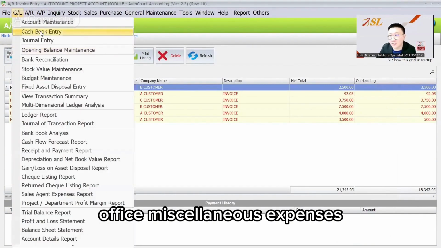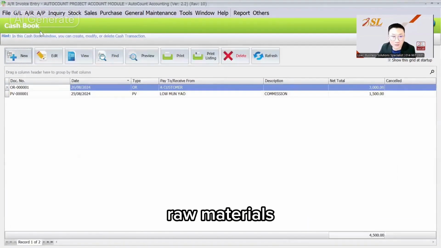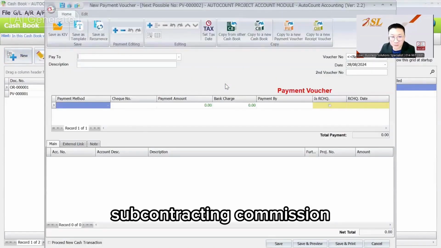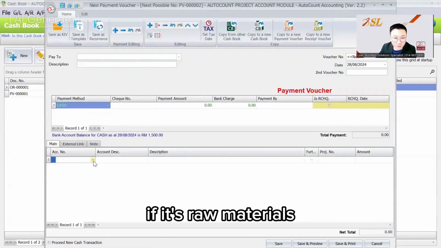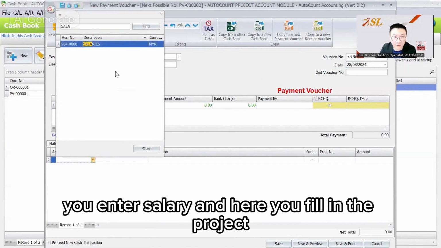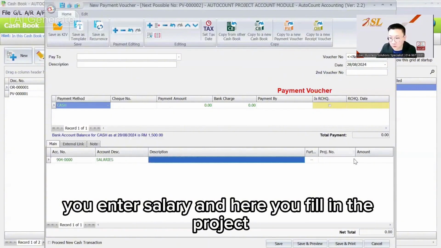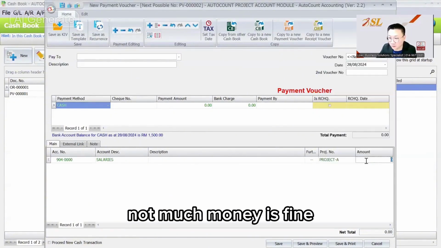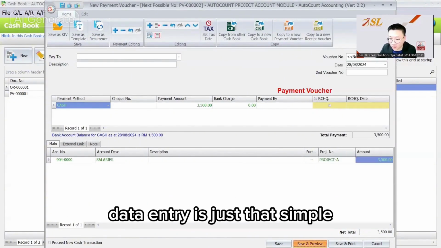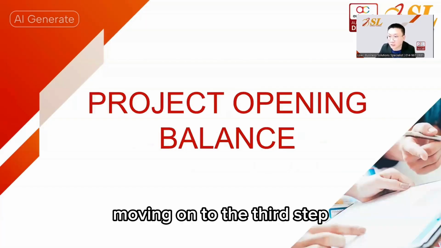For those miscellaneous expenses, raw materials, subcontracting, commission, it's the same here. If it's raw materials, you enter salary, and here you fill in the relevant project. Not much money is fine, but it's that simple. Data entry is just that simple. Moving on to the third step.